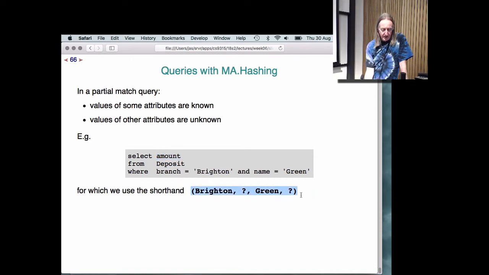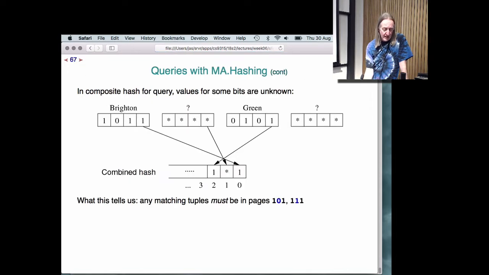We're going to start using this notation in all the rest of the slides about multi-attribute hashing. So we know the hash value for Brighton, we know the hash value for Green, and using those two and the choice vector, we can set some bits in the combined hash value. However, we don't know the value for this attribute, so what do we put? We put unknown value. Okay, so what have we learned from this?